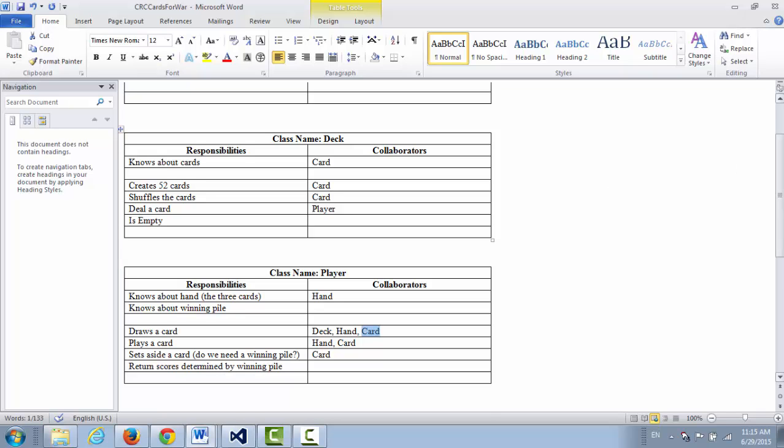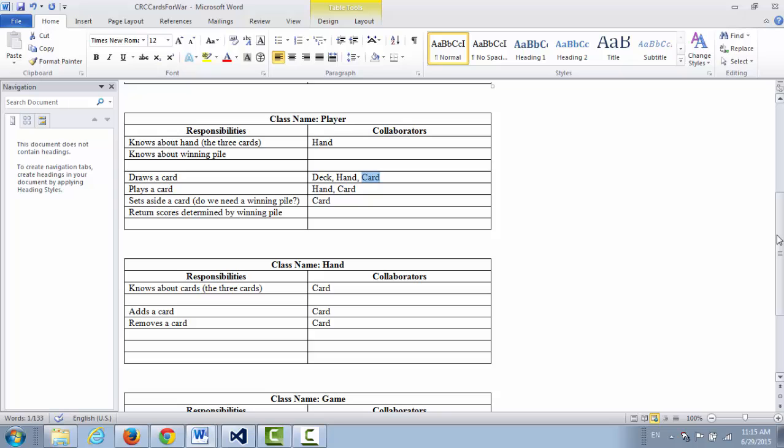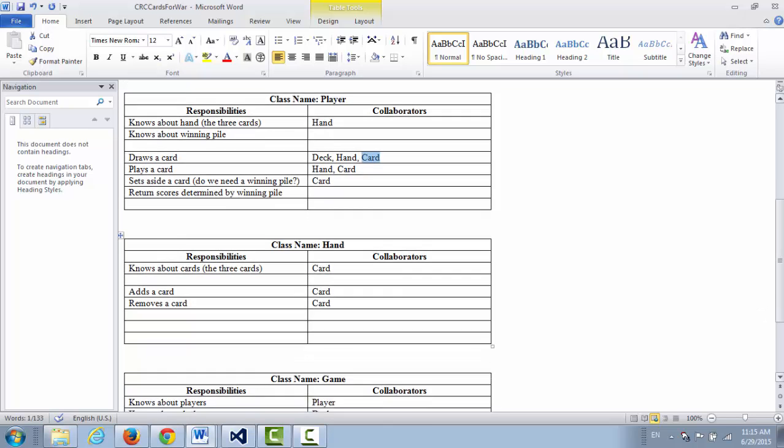So that's for player. Now let's take a look at the hand. Hand is just a set of cards, and it only provides two services: add and remove.